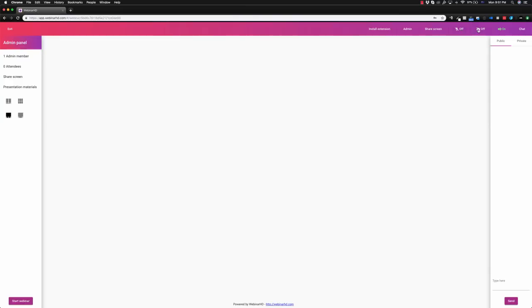Okay, as you can see, I can turn on my microphone. I can turn on my camera too, on my webcam, and I can also go into the chat box, public and private too. So it's a real nice little layout here. It's very easy to use.